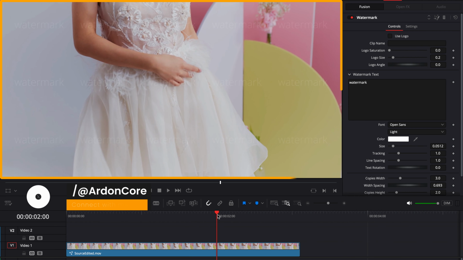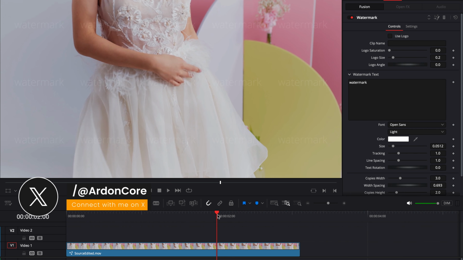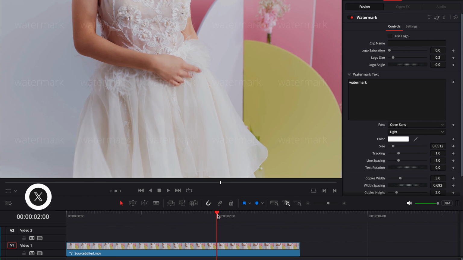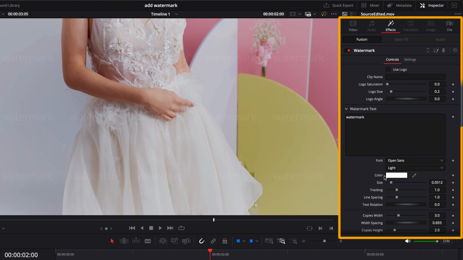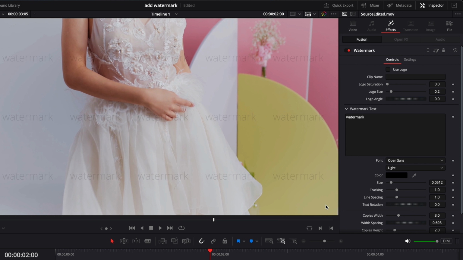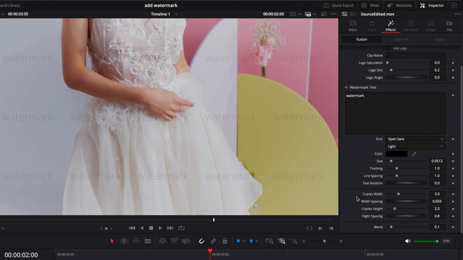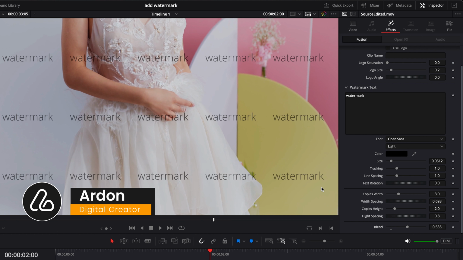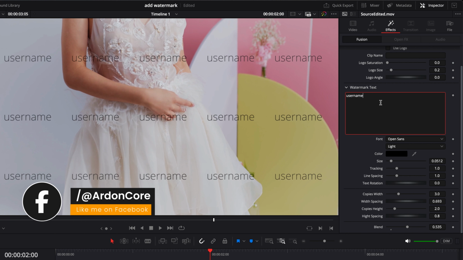Now that the watermark effect is on the clip, to change the watermark color, select the clip if you have more clips, and in the inspector under Effects, click Color, pick the color you want in the color picker and click OK to apply it. Then scroll to the bottom of the Effects section and move the Blend slider to set how transparent the watermark is. In the text field, type your watermark text, like your username.